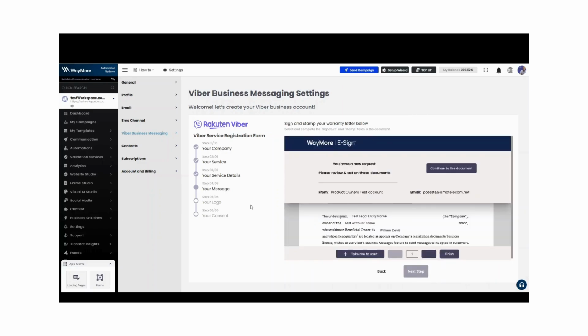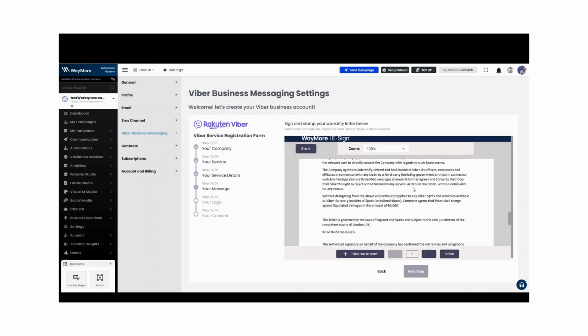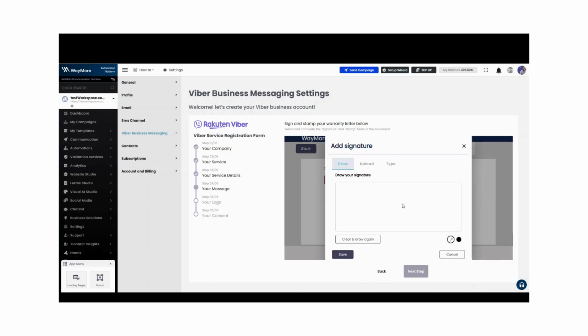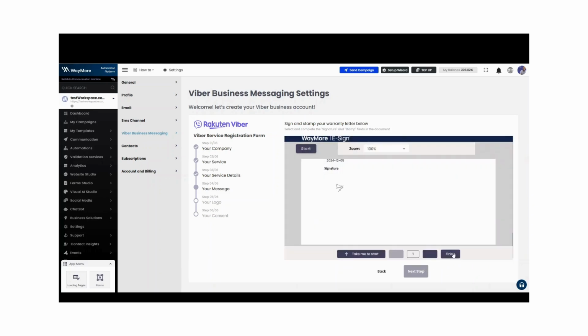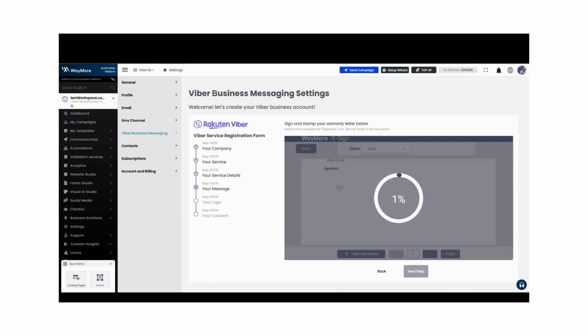In the fourth step of the form, you will just need to sign the warranty letter that is required by Viber, as you can see at the bottom of the document. You just sign it and you click on finish.